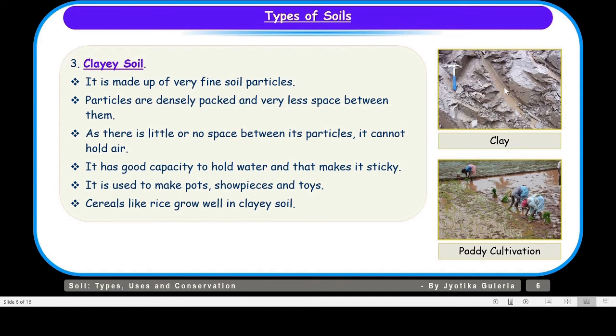So children, if we talk about clay soil, first of all we should know that it is made up of very fine particles, right? And these fine particles are very closely packed. They are so closely packed that there are no air spaces in between them. This type of soil holds a lot of water. Because it holds a lot of water, it is sticky to touch. And we know that potters use clay to make pots and diyas, toys or showpieces. And rice cultivation is also possible in this type of soil.